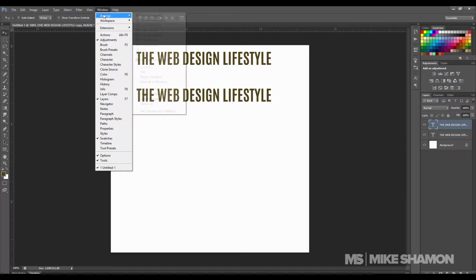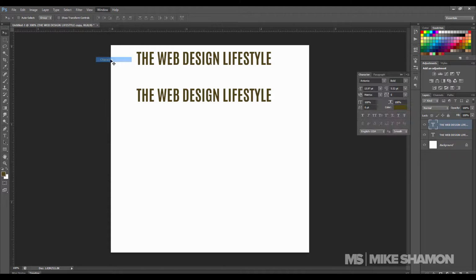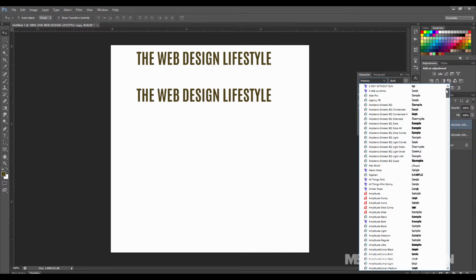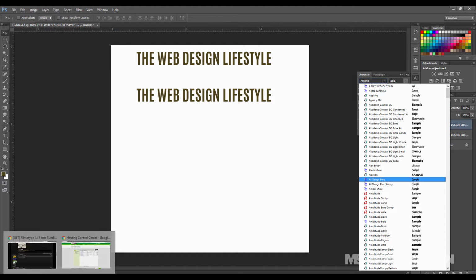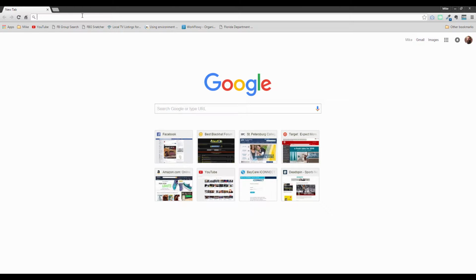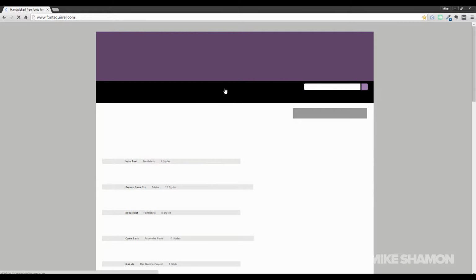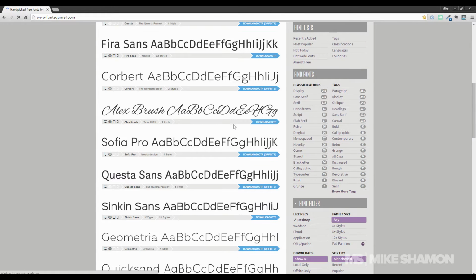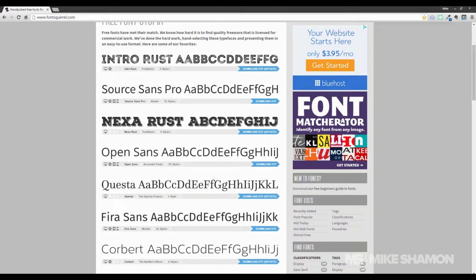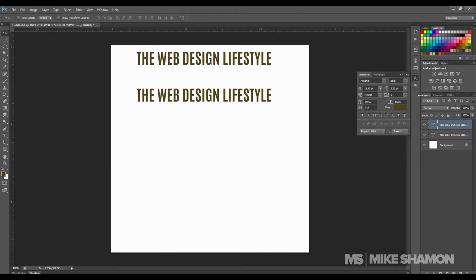I like to get my fonts open, so you just go to Window and Character. All your fonts should be right here. And if you're looking for cool fonts, maybe you don't have a wide range of fonts, just go to Google and type in something like font websites. I like fontsquirrel.com. They have a lot of cool fonts, and you can just hit download, and it brings up the download file, and you can download them there. So that's one way to get cool fonts if you don't have any.